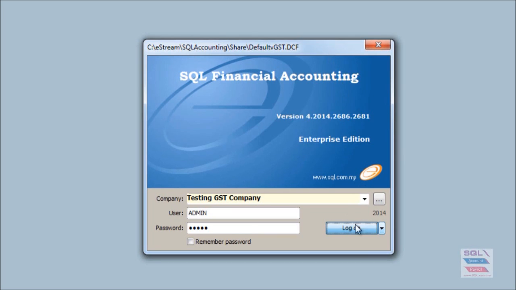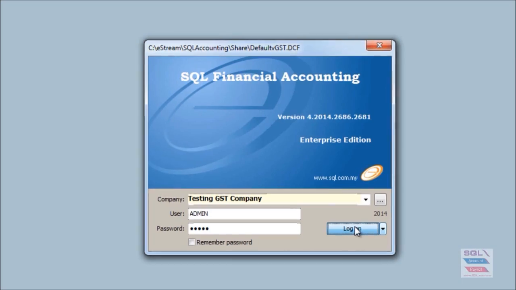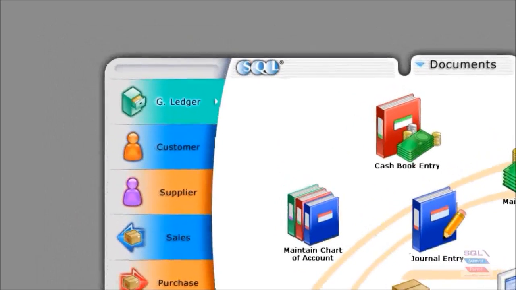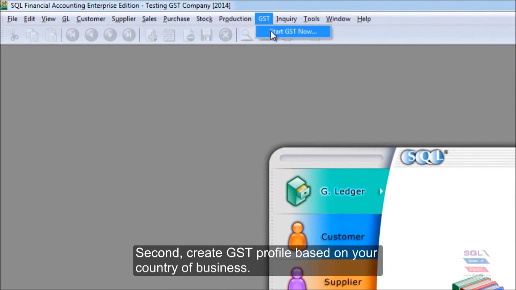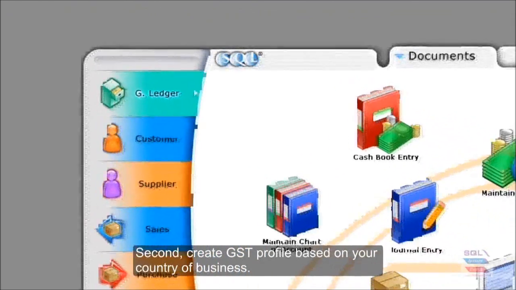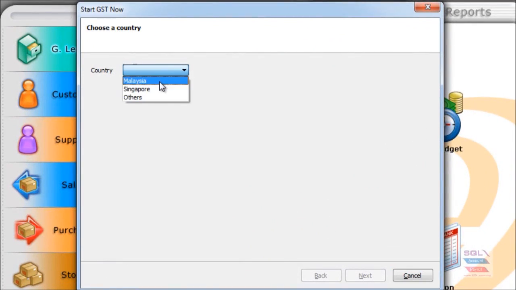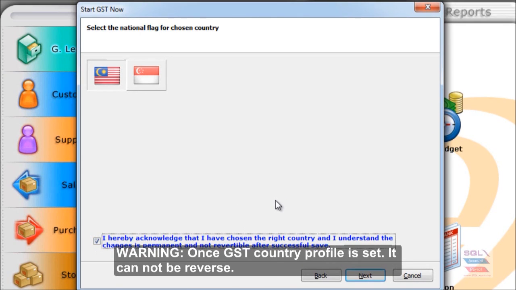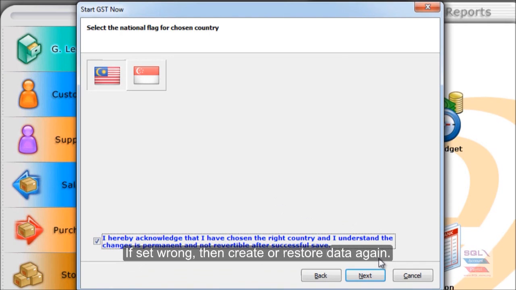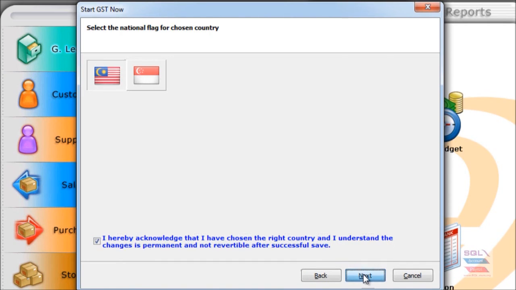Now, regardless of whether it's a sample data or an upgrade version or even a blank data, the concept is the same. You will need to go to GST and create a GST profile by clicking Start GST Now. Select the country of your choice. In this case, I will choose Malaysia, and just to make sure, we let you choose the Malaysian flag again, and you do have to do this tick, because once you have selected a particular country GST, in this case Malaysia, there will be no more reversal of what you have done. So kindly select correctly, and you can choose next.